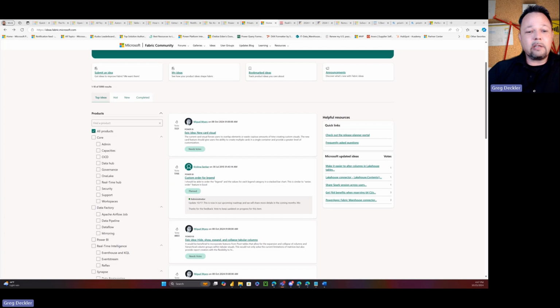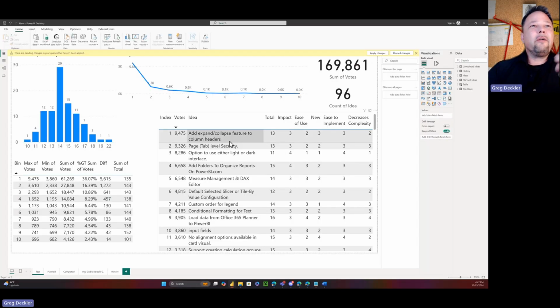Well, it turns out I have history. So if I go in here, I've got a history, and this is like a year or two old, but add, expand, collapse feature to column headers, page tab level security. There's your option to use either light or dark interface, right? Adding folders to reports on powerbi.com, that kind of stuff. Measure management and DAX editor, right? So we got to thinking, well, they didn't implement page tab level security, so where is that one?